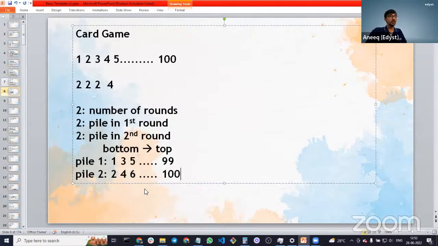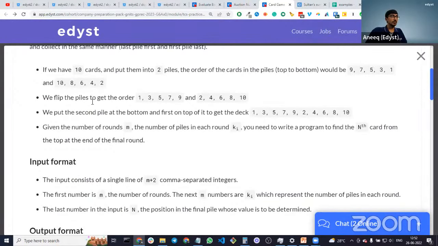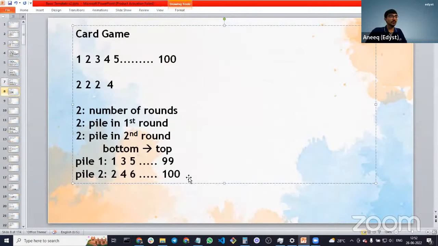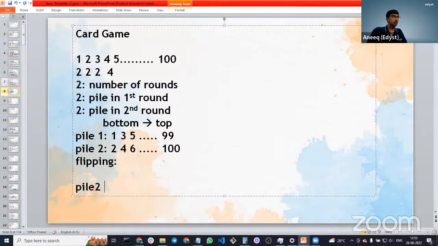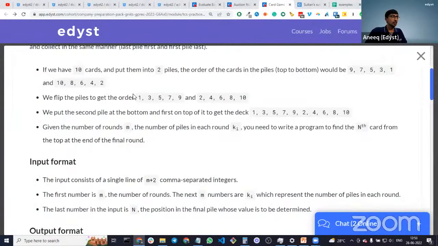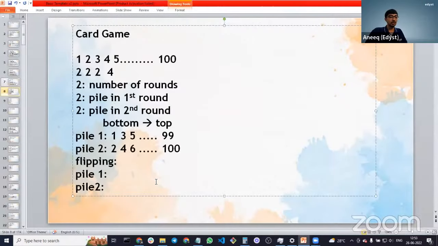Now how are you going to do it? We flip the piles, and then we put the second pile at the bottom and the first one goes on top. So we're going to flip the piles. After flipping, I get pile 2 and pile 1. All the piles will be flipped. So 100 will be at the bottom, then 98, 96, and so on, all the way up until 6, 4, and 2. What about pile 1? Pile 1 will have 99, 97, 95, all the way up until 5, 3, 1.